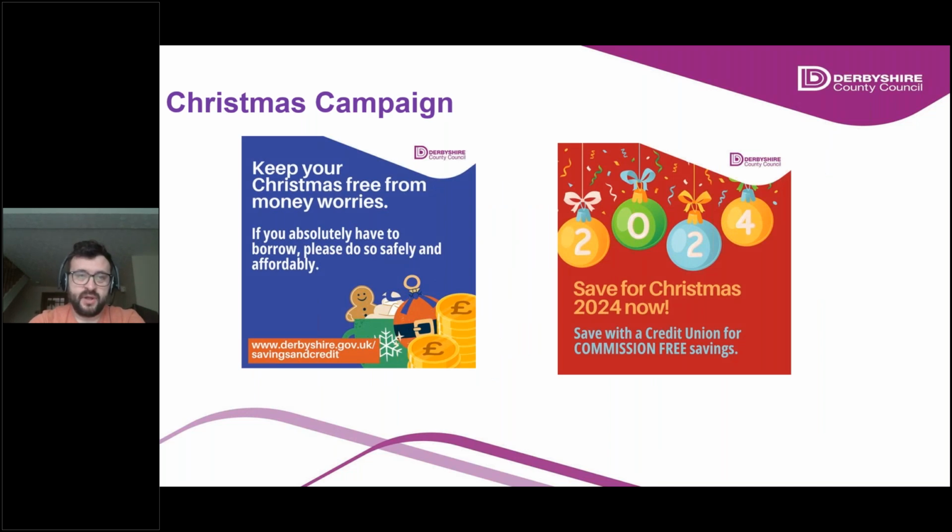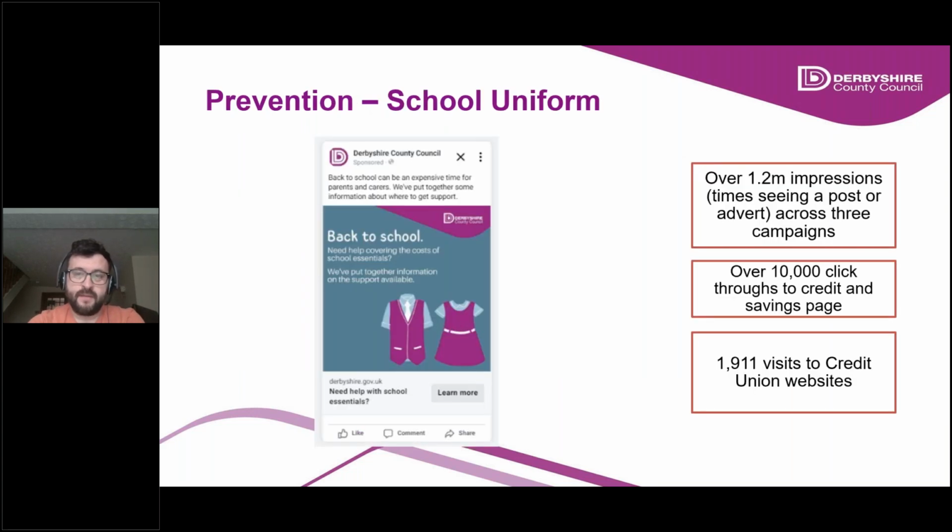That's an example of the adverts that we ran. On the left is the phase 1, and on the right is the phase 2. And they're quite vibrant and hopefully quite eye-pleasing. We also run a school uniform campaign. We're aware that uniforms are very expensive, and generally parents would need to buy several uniforms throughout the year, but the big push is normally around the June, July, August mark. From that campaign, we saw over 1.2 million impressions, over 10,000 click-throughs, and just under 2,000 visits to the credit union website. I'm just trying to get my screen in order.